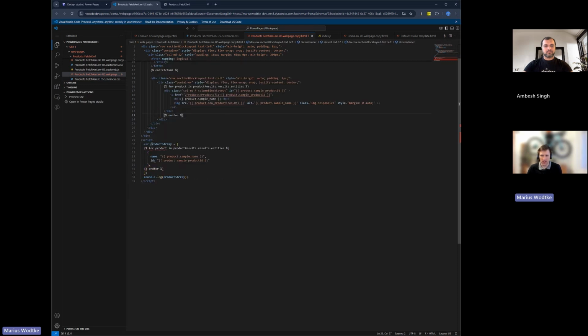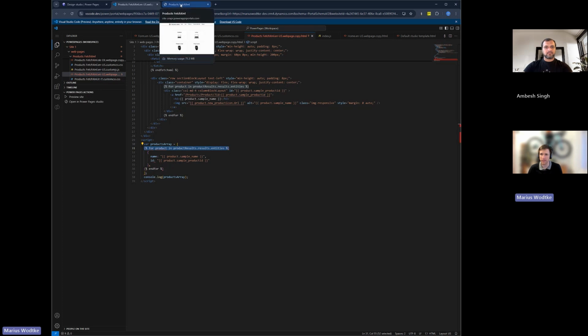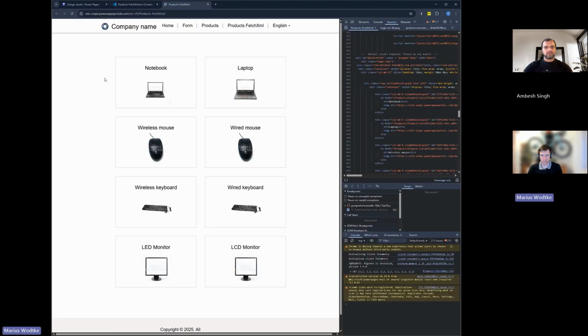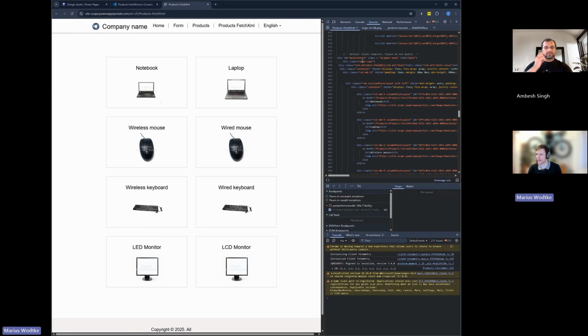Also notice down here, I've iterated again over these results inside a script tag to produce an array, and we will come to that when we take a look at the final results. So over at the page, here you see what's getting out. I have 8 products in here, notebook, laptop, and so on. And over here with the developer tools, I can take a look at the code that was generated.